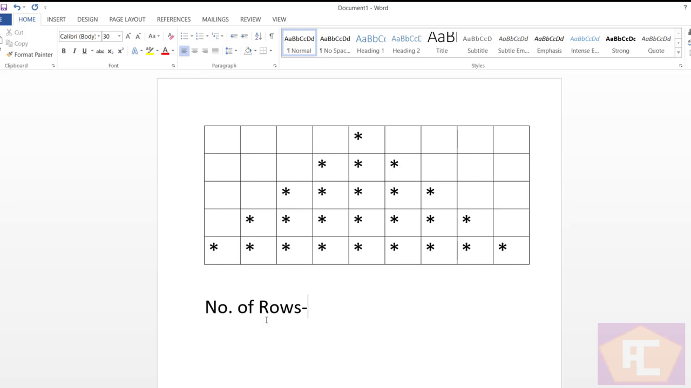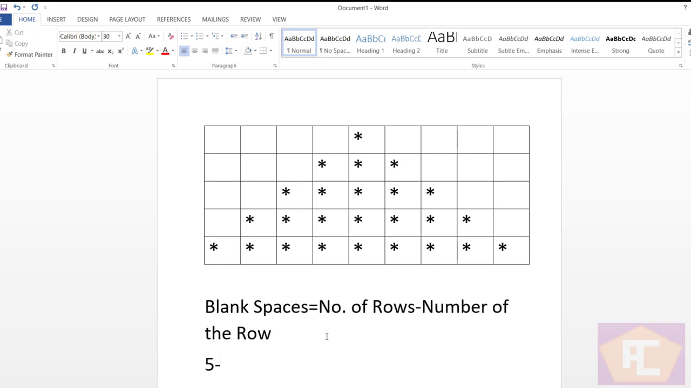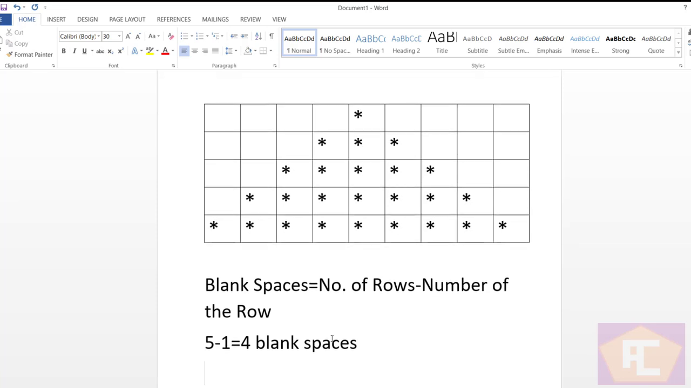So what I've got here is that I can clearly see a formula taking place: number of rows minus number of the row. The blank spaces. First case, the number of the first row is 1, so we got 4 blank spaces, right? Now for the second one, of course, the number of rows is going to be standard 5 minus the second row, right? So place the number 2. So we got 3 blank spaces.